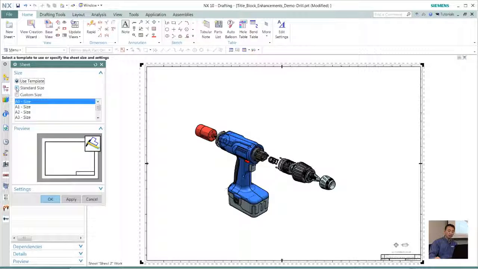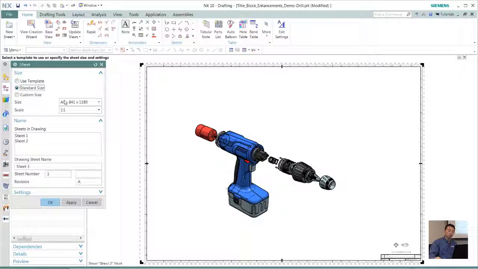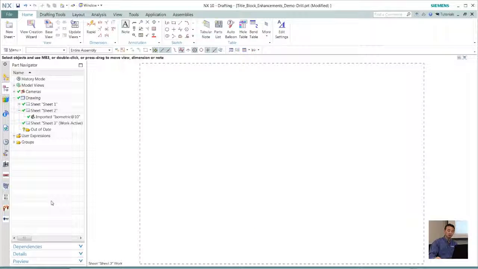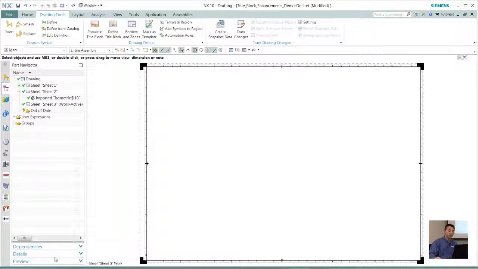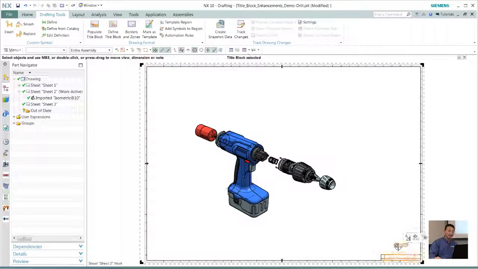The next thing I want to do is select create a new sheet. I want to use a standard size in this case. I define the size that I want, and once I select it, I get a blank sheet that does not have any border. I can fix that fairly quickly. I can just pick a particular option inside my drafting tool, go into borders and zones, and pick the proper drawing size. Now you notice that I have that defined.